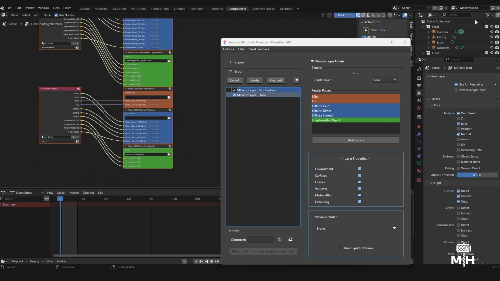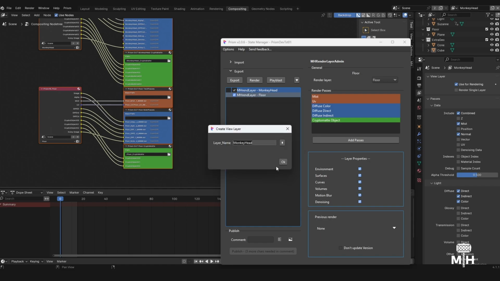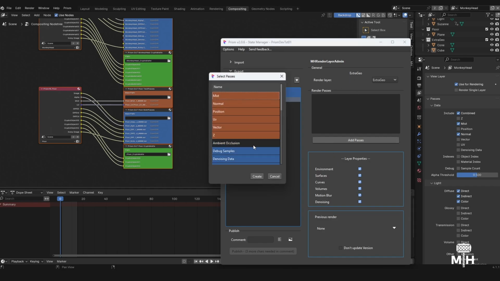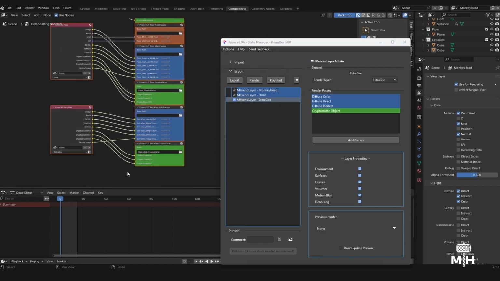And right now I want another layer for the extra geometry. Because I have no more layers, I'm gonna create a new render layer. Okay, and it says you have no layers. Do you want to create another one? Yeah, extra geo. Okay, and it creates a new layer. I can just put the diffuse passes here. It's okay. And I'm gonna also add a cryptomat object here. Okay, that's okay.